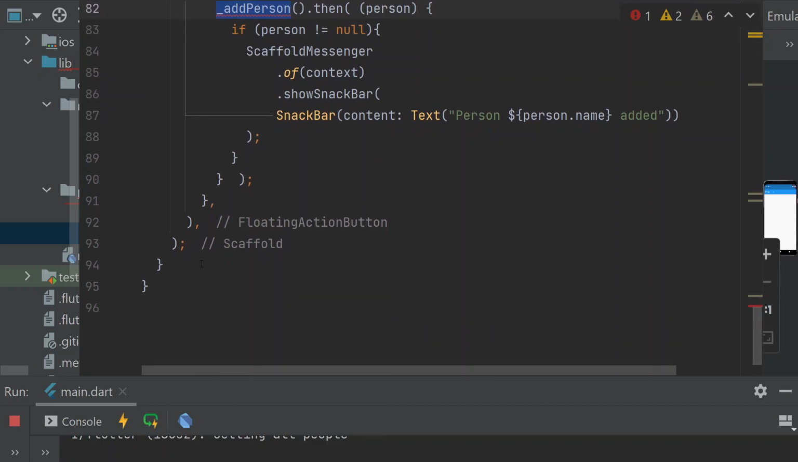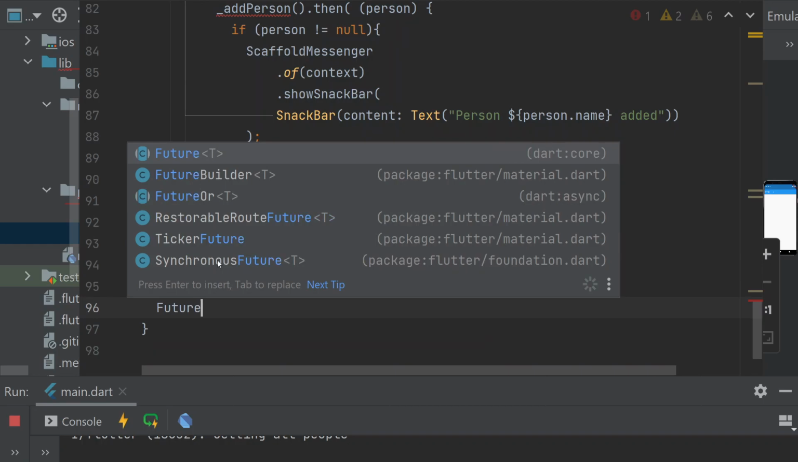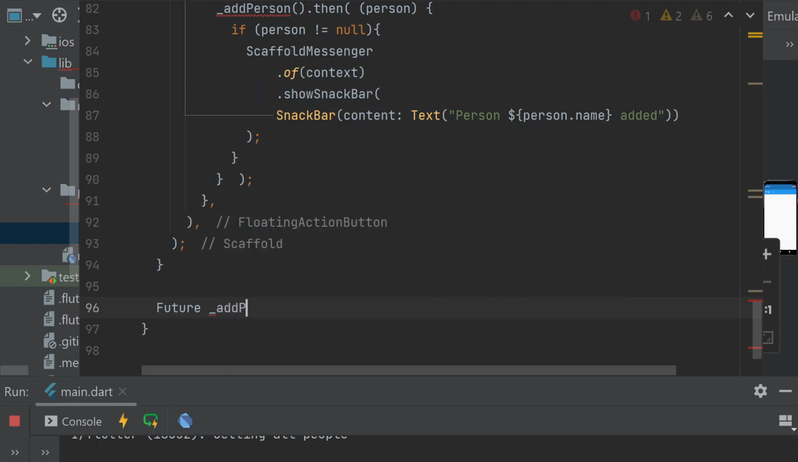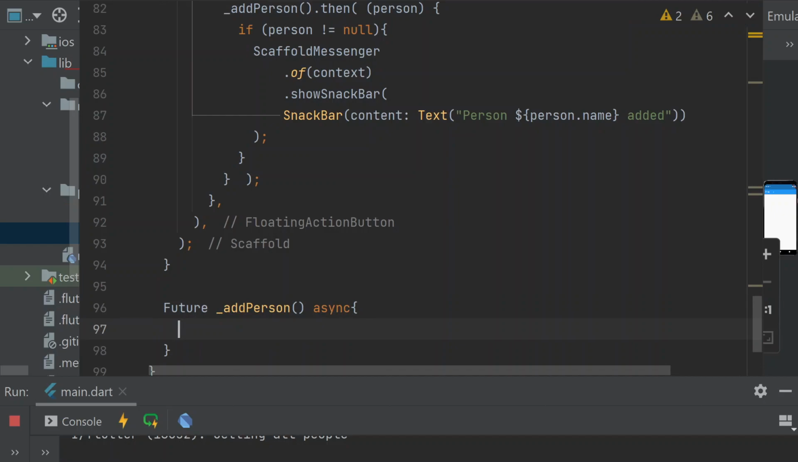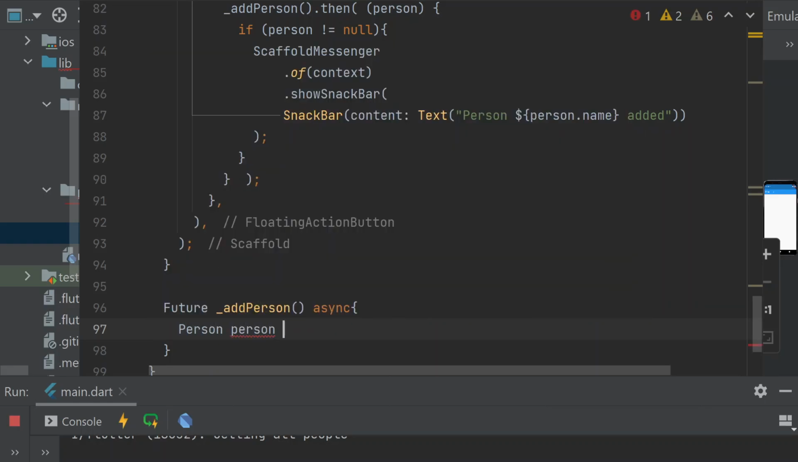Now, we're going to write that outside of our build function. We'll have another one called add person. This is a future and it's asynchronous because A, I need to access the database, which is going to take time, and B, once I have accessed the database and gotten the person, I want to return it, but that won't come back immediately.